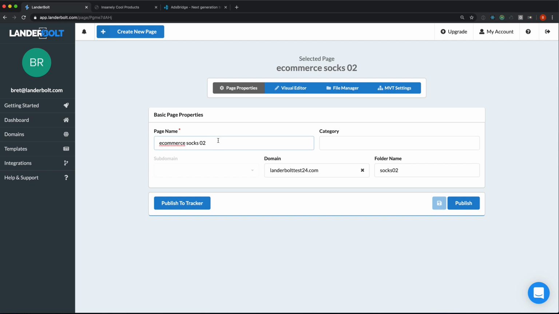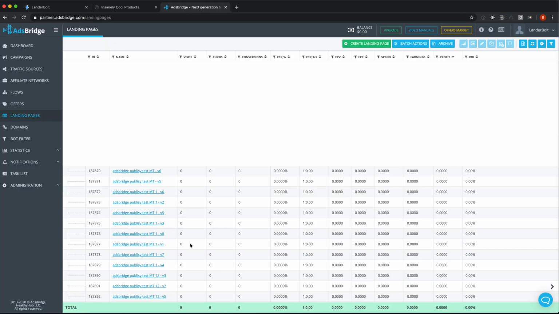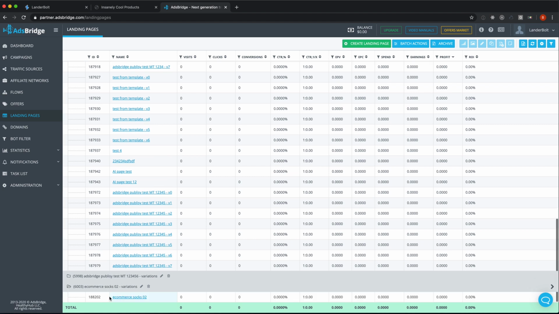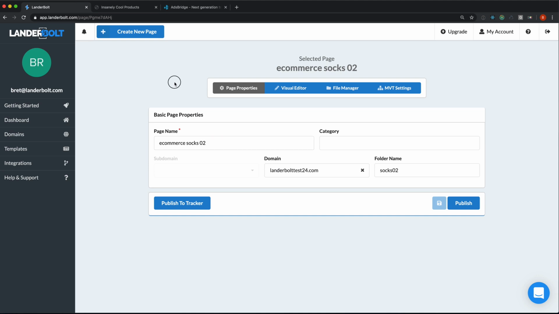Rest assured that the integration with AdsBridge is compatible with multivariate split testing, and it requires no extra steps from you. So if you click on Publish to Tracker and choose AdsBridge, and your page has multiple different URLs and multiple different variations, it's going to automatically publish all of those at the same time to your tracker. So instead of seeing just one entry here, you would see all 20, 30, or however many variations you have. So that is how to set up AdsBridge with LanderBolt, and we hope that was helpful.